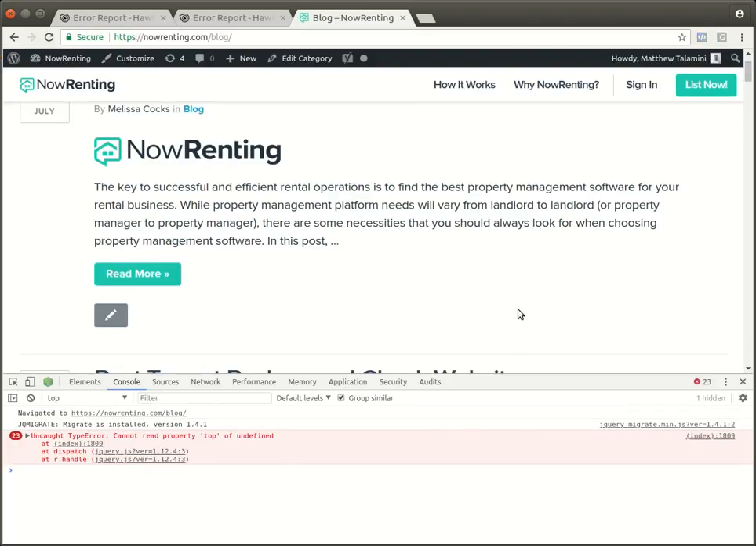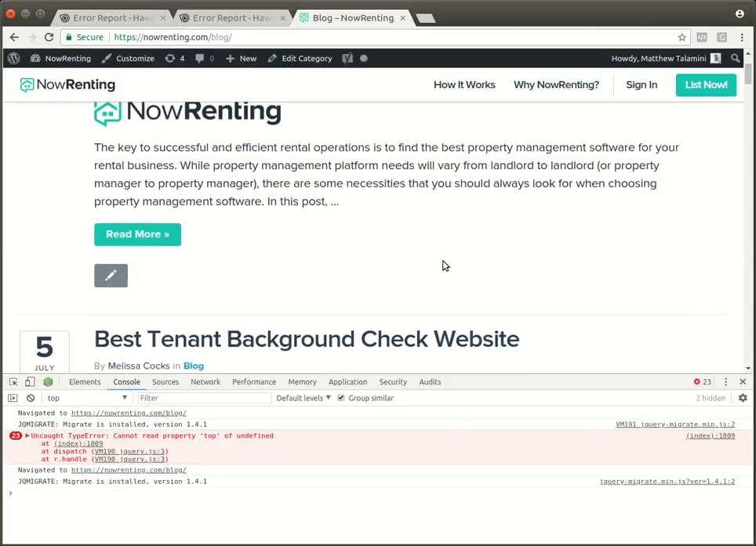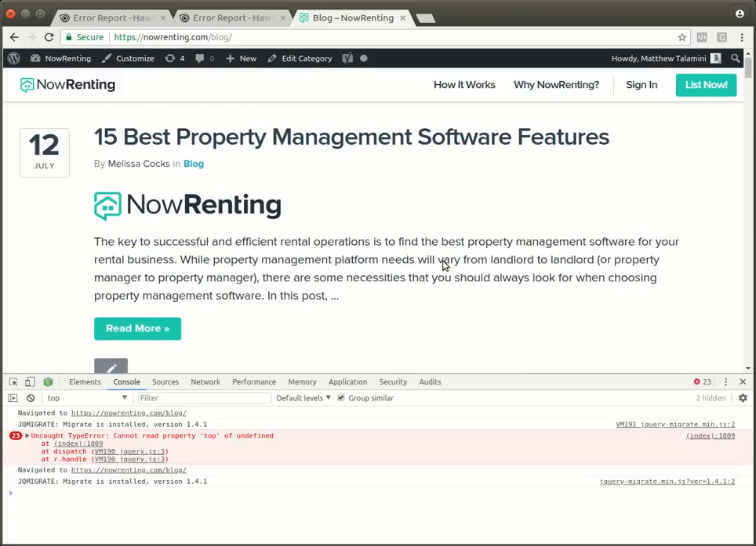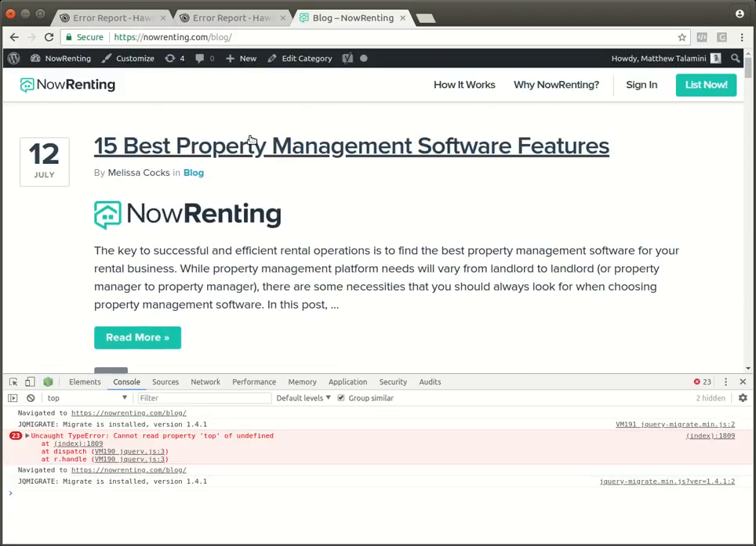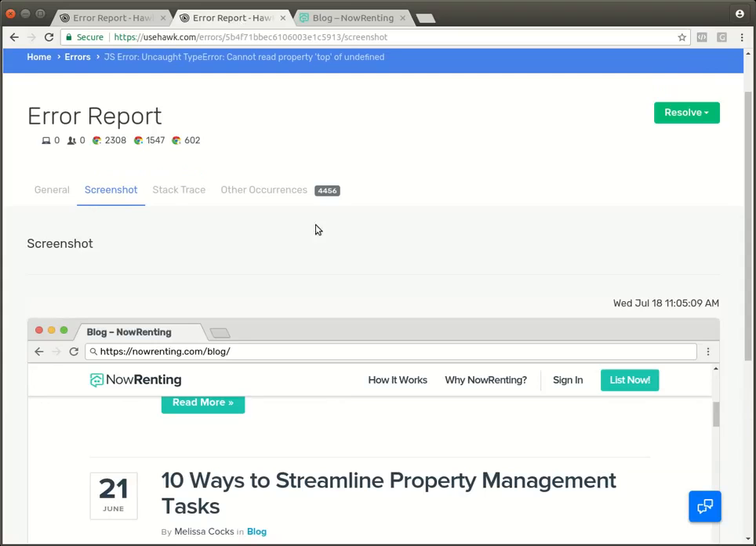Alright, the bug should be fixed now. Let's reload this page and see. Yep, good, no more error. So back to Hawk. On the error page here, we've got this resolve button. There are a couple of options here to help you manage your error reports.